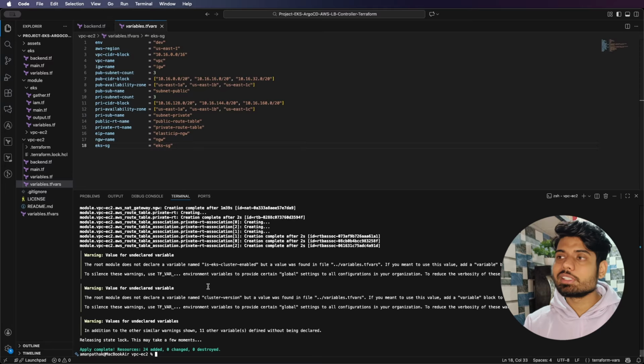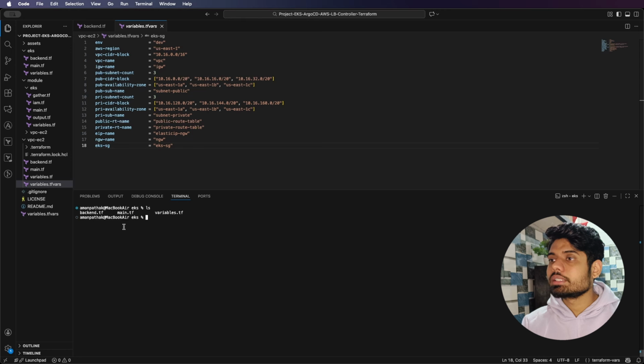The resources have been created. Now we can jump on to the next thing, which is configuring our EKS cluster. I will go to the EKS cluster directory, and I can see that there is a main.tf file, and I will run the terraform init command here as well.